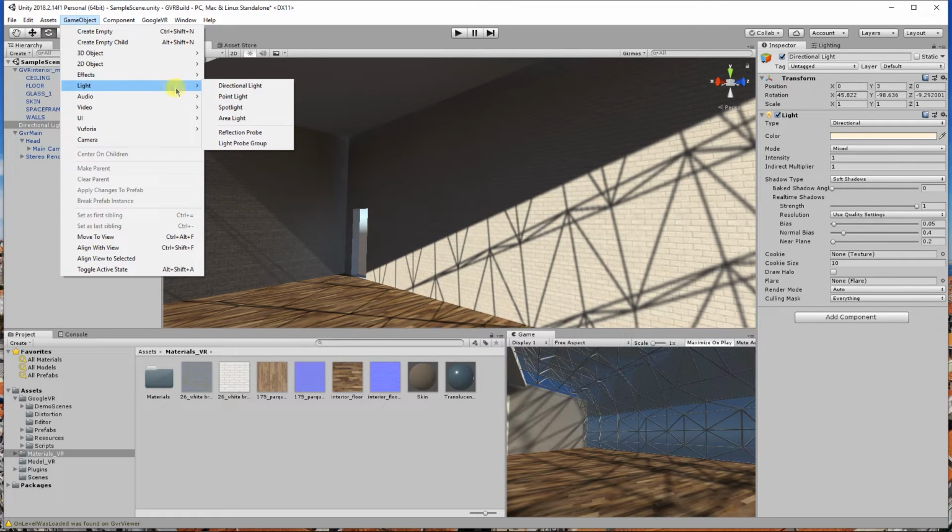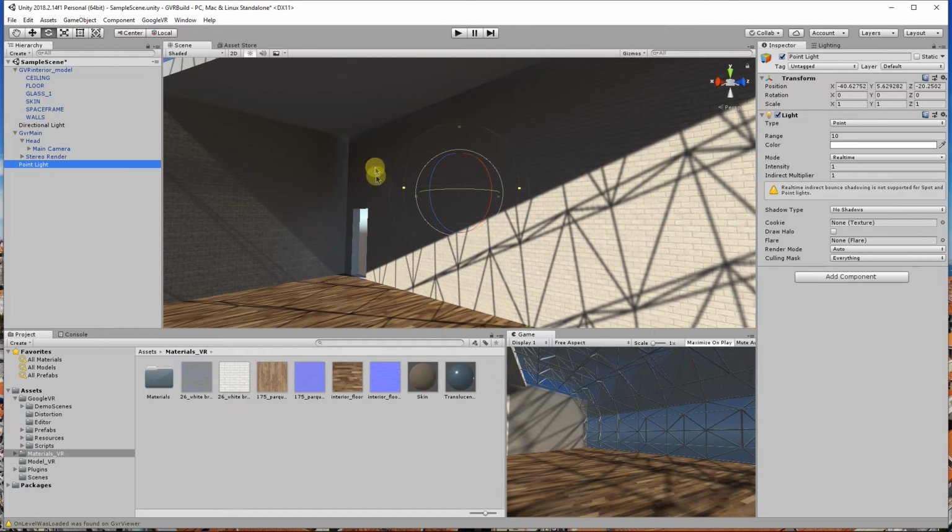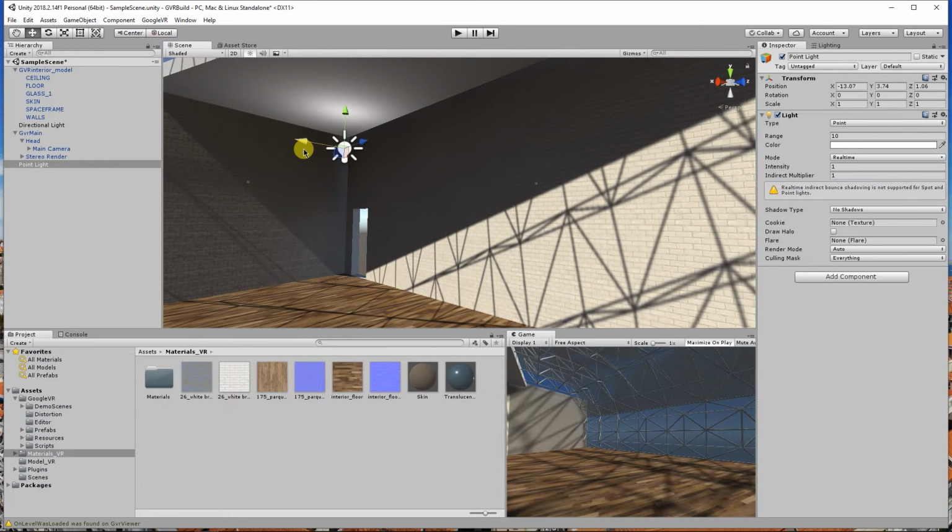So this corner is a little dark, but what we can do is go to game object, light, and then we could add in a point light. This might take a little time to bake as well, actually. Just try and position it into the building. Can you see it's sort of lighting up that corner? It's better on some materials than others.